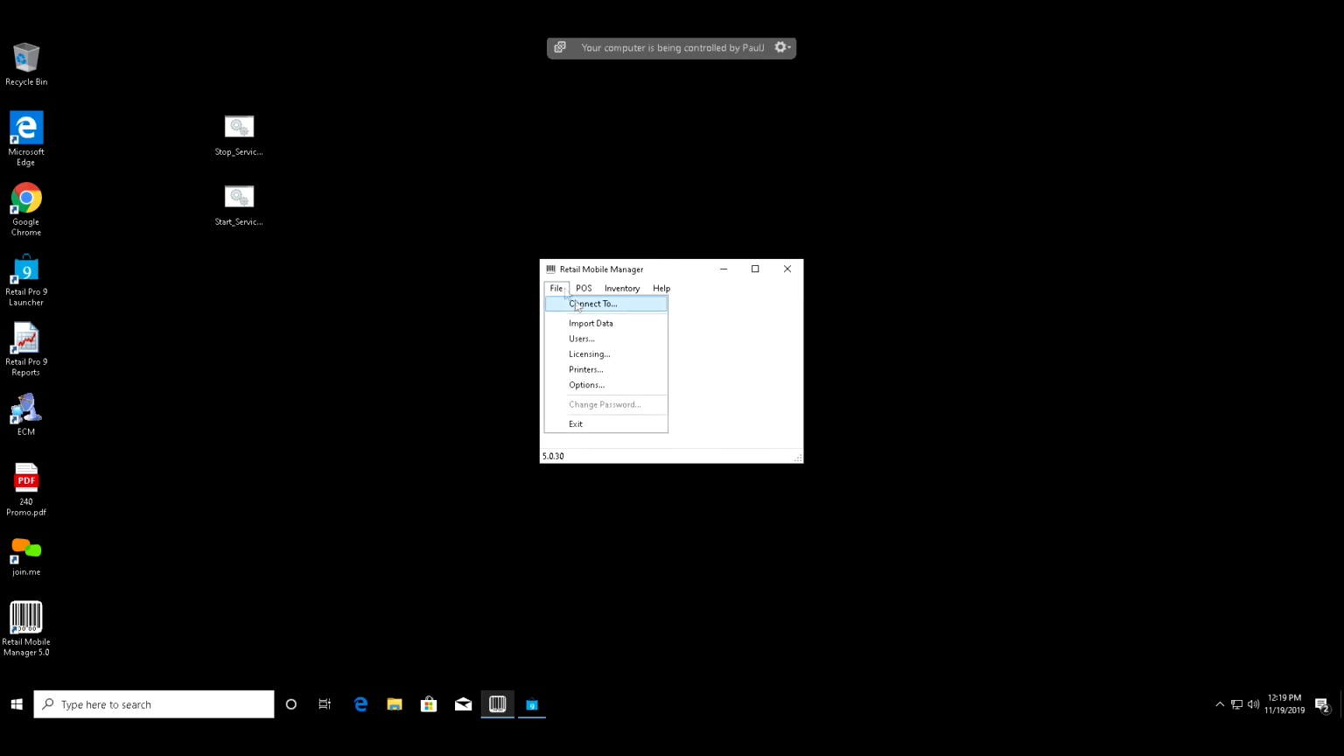So you go to File and then choose Import Data. That will go ahead and import all the new data to make sure it's current. Otherwise, if you don't do this, you might not have all the current items that you've added.